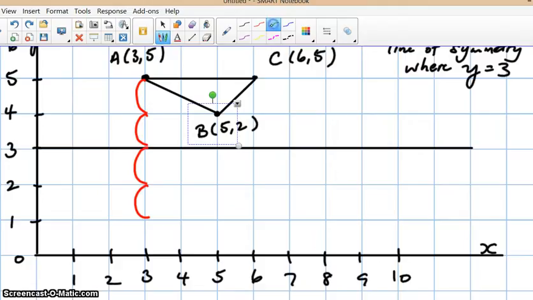So then we plot A prime, and don't forget to label it prime. A prime is going to end up at 3, 1. Do the same thing with B.